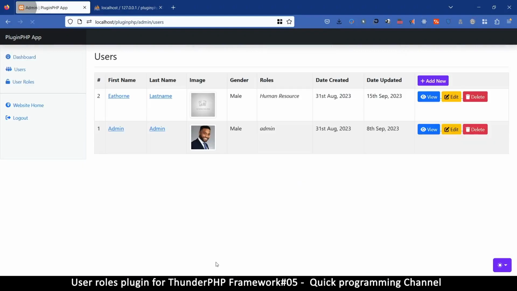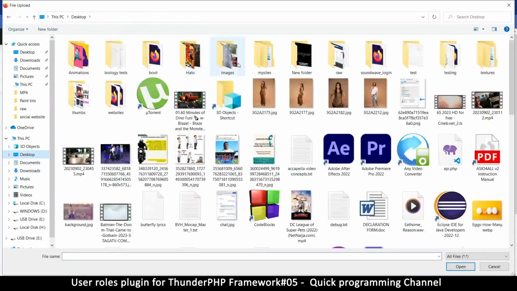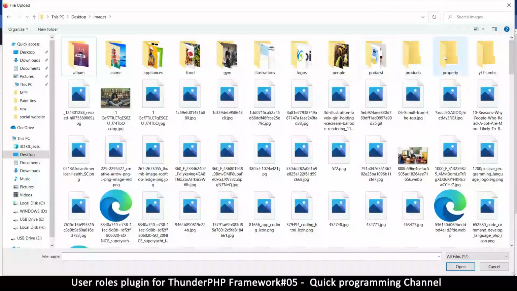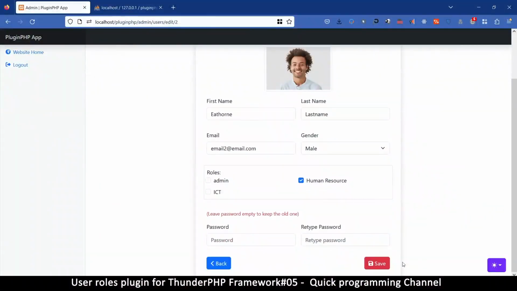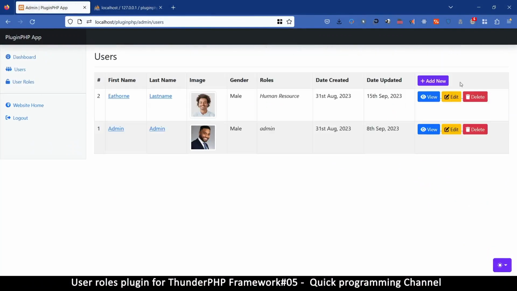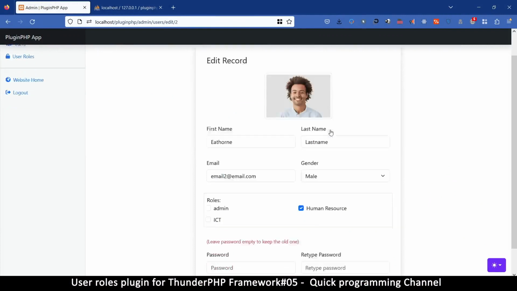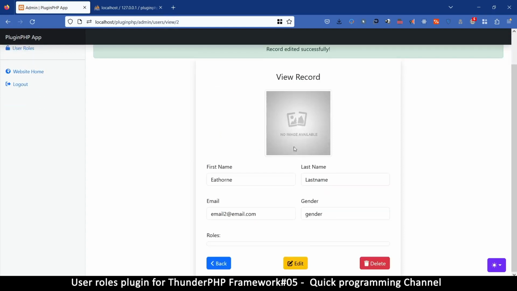Now if we go back, we should see this user has a human resource row. And if I edit now, I want to add another image. So I'm going to go to where the images are in my PC. You can go to where your images are, people, and let me add a user here, any of these guys, and let's hit save. Okay, so that's saved. Great. But I want to edit and make sure my image is not being released once I just hit save, like so. And there it is, the image is gone.